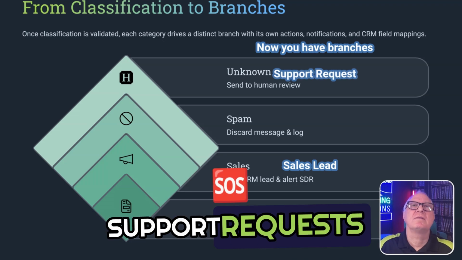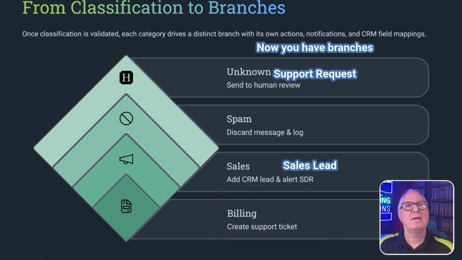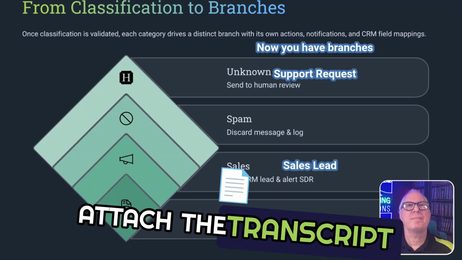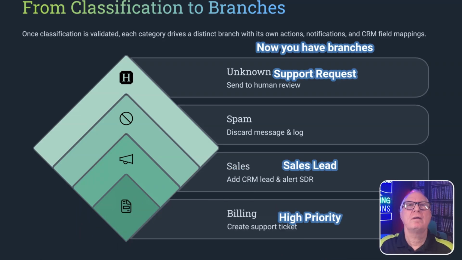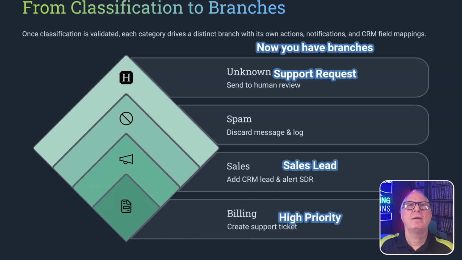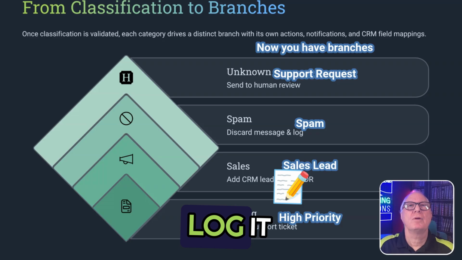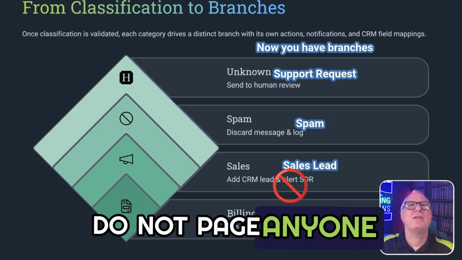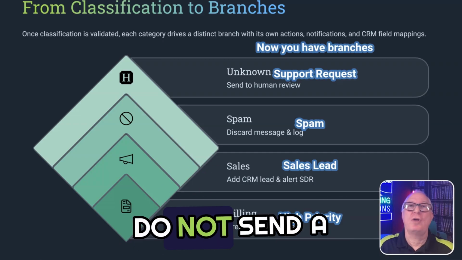Support requests: create a ticket, attach the transcript, set severity based on priority, notify the right queue. Spam: log it. Do not page anyone. Do not create a lead. Do not send a follow-up.